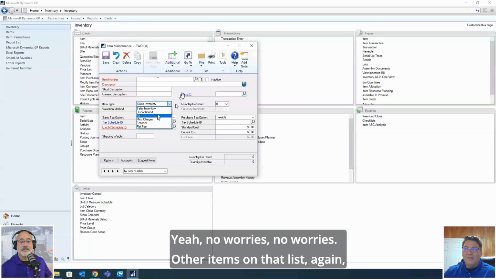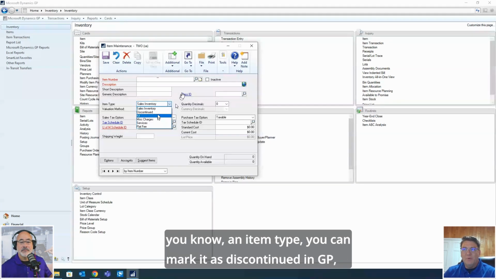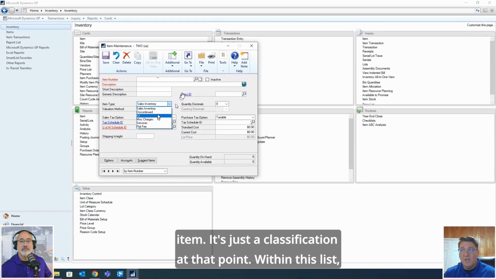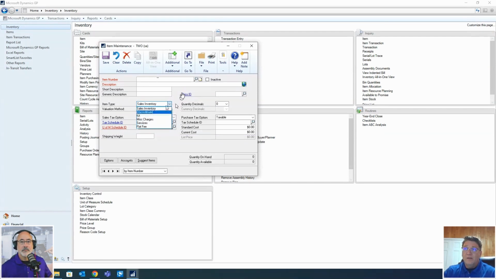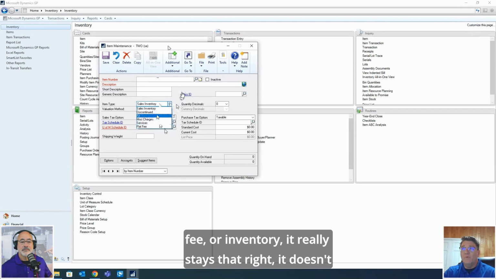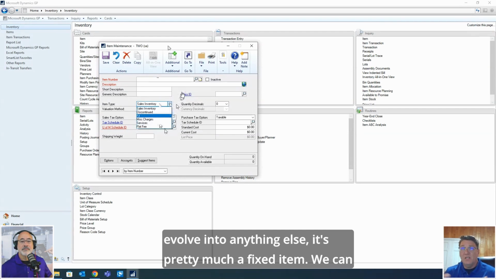Other items on that list, again, an item type: you could mark it as discontinued. In GP, if it's marked discontinued, we can continue to sell that item. It's just a classification at that point. Within this list, once you set a type, whether it's a kit, a service fee, or inventory, it really stays that, right? It doesn't evolve into anything else. It's pretty much a fixed item.